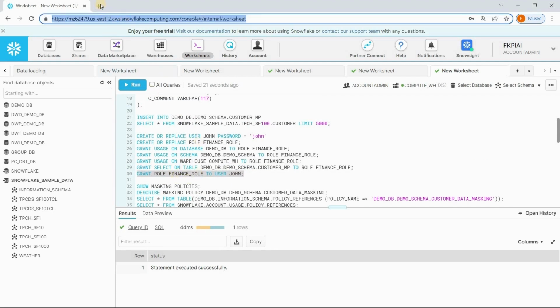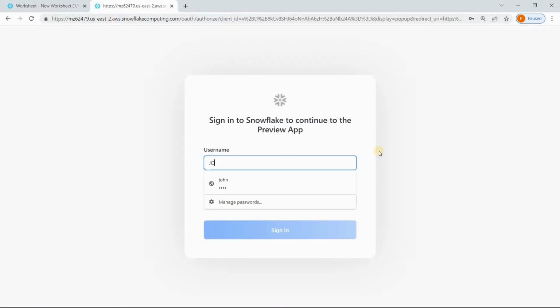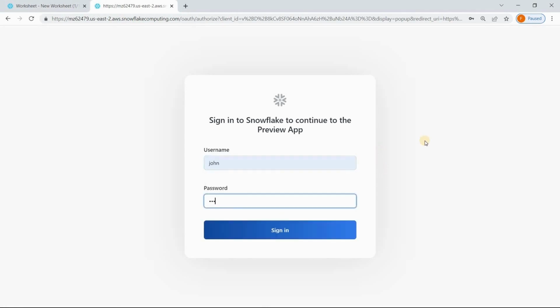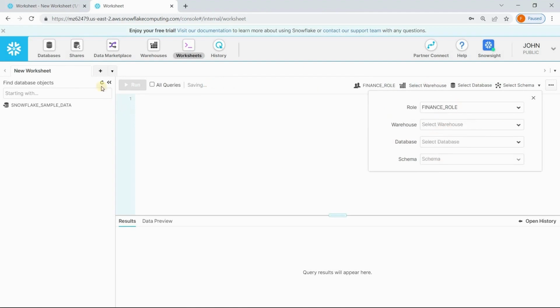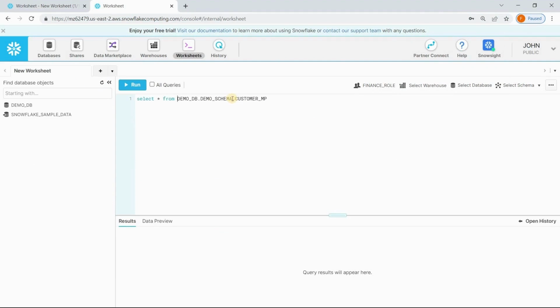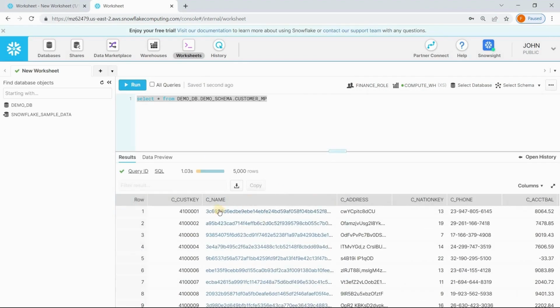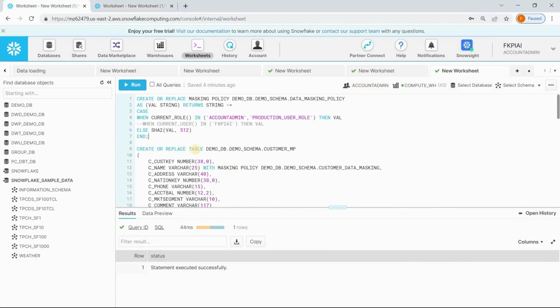Let me log in using John's credentials. Now let's change his role. And this is our table, right? Let's see whether John can see the actual values of that column. See, he cannot see the actual values. He can see only the hashed values, or you can say masked values. I logged in with the account admin role, so we can see the data.